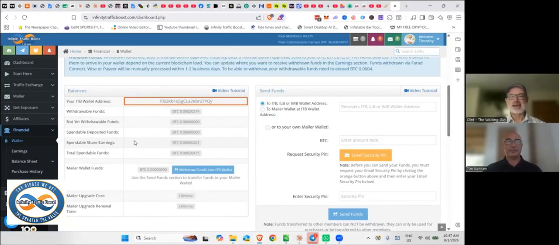Excellent. And again, there is information on the dashboard. We encourage people to come to this more simple version. Click on financial, click on wallet. You're here.